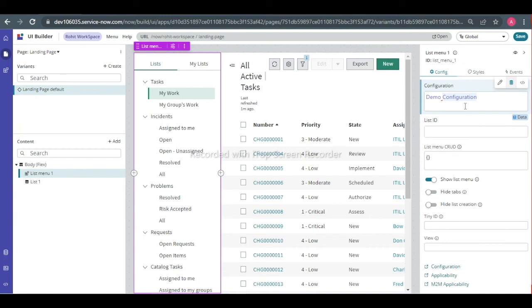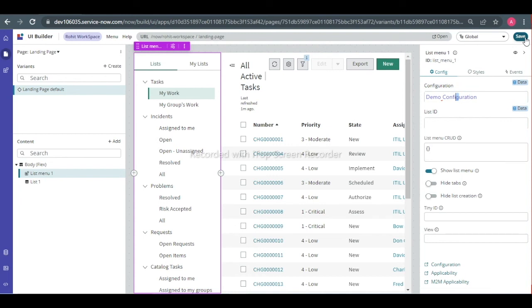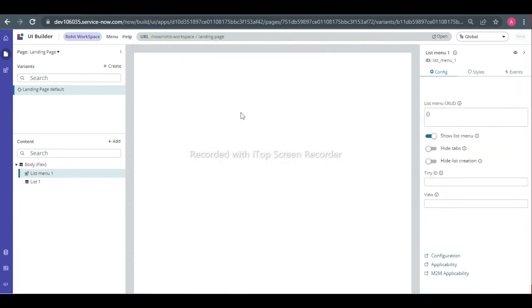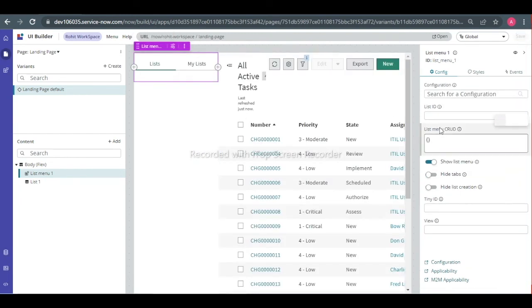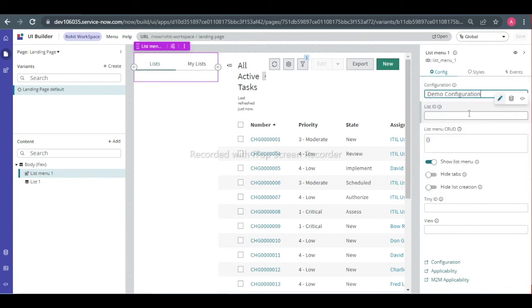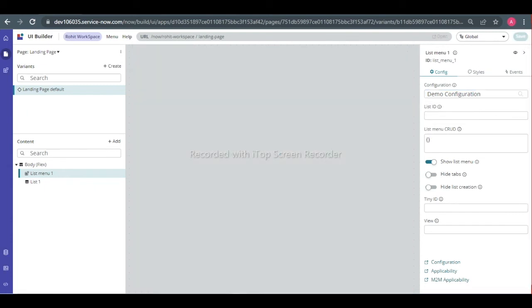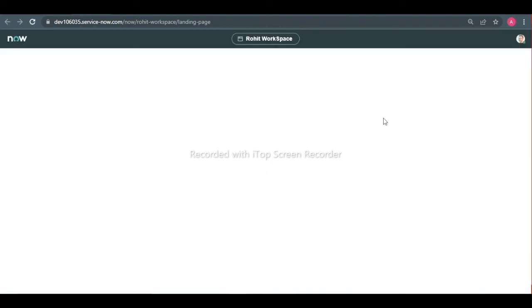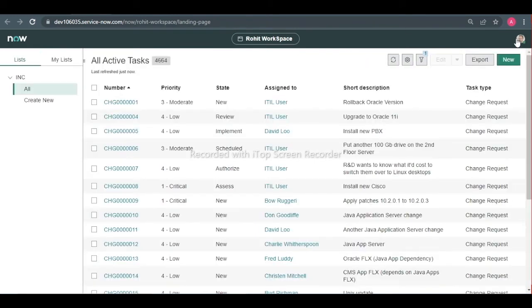I think it's not taking. It did not take. Now it is asking, so I'm clicking on demo configuration and saving it. When I click on open here, it will open our workspace. If you observe now, we got a top bar here and we got a profile as well. And this is the configuration which I have created.